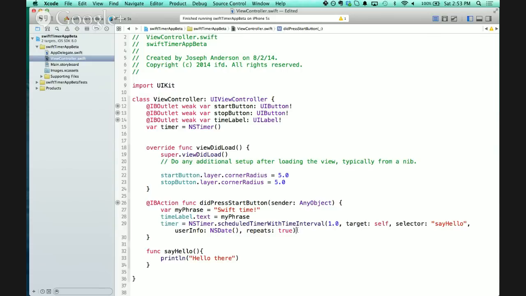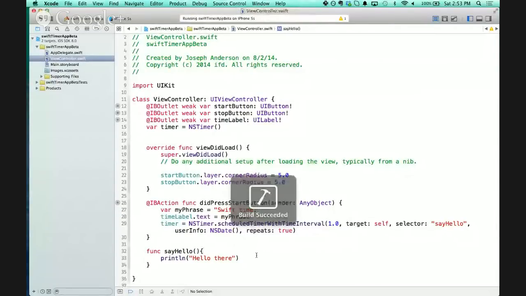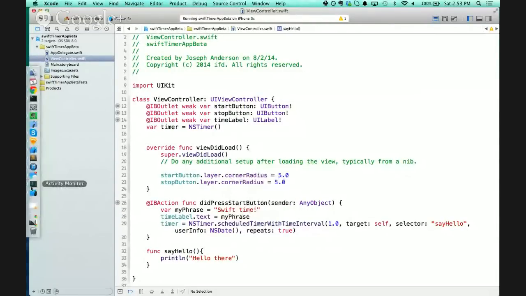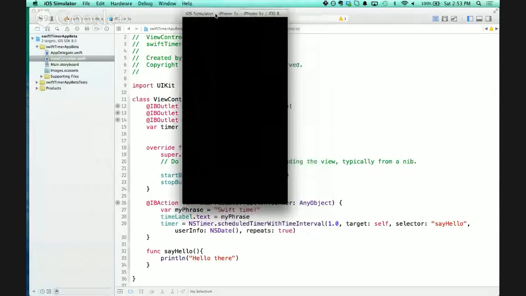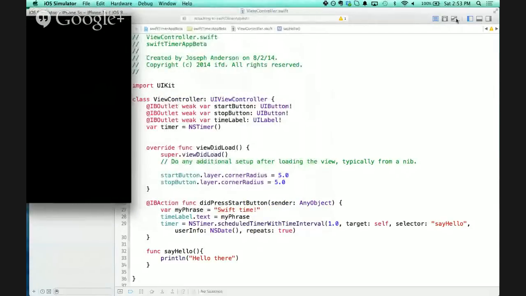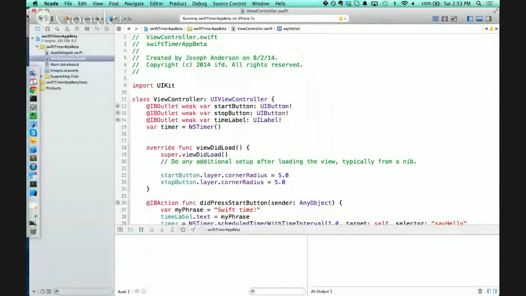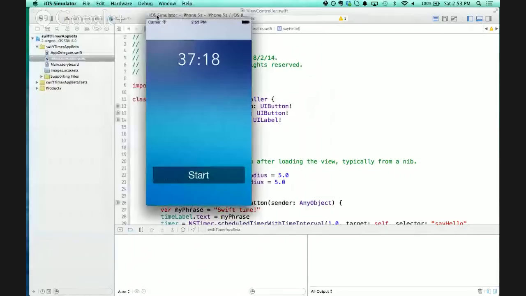But yeah, this one gives us, I guess, the most control in terms of how to run functions and stuff. So now we're going to press Command R to run our app, and open up the debug screen again. And when we hit start, hello there. Every second it should say that.